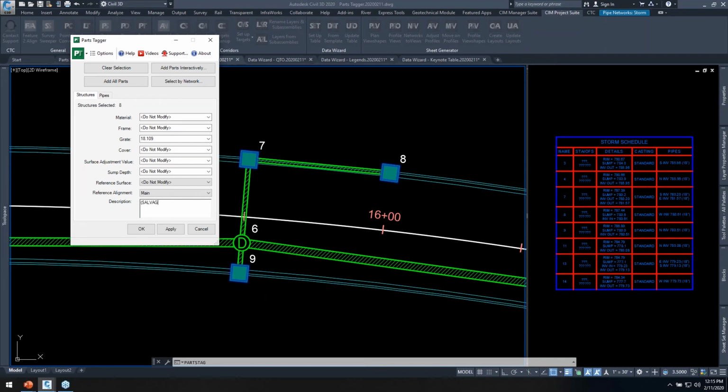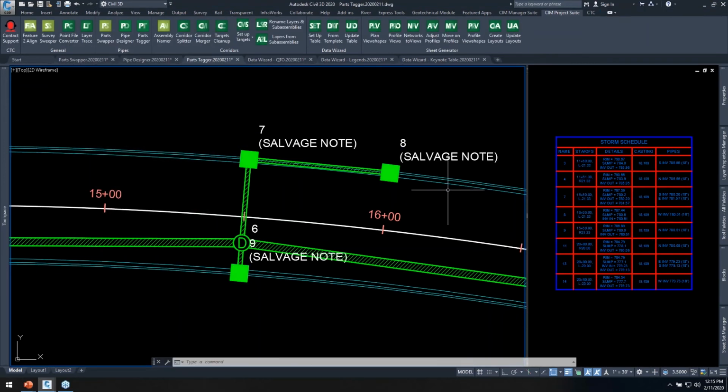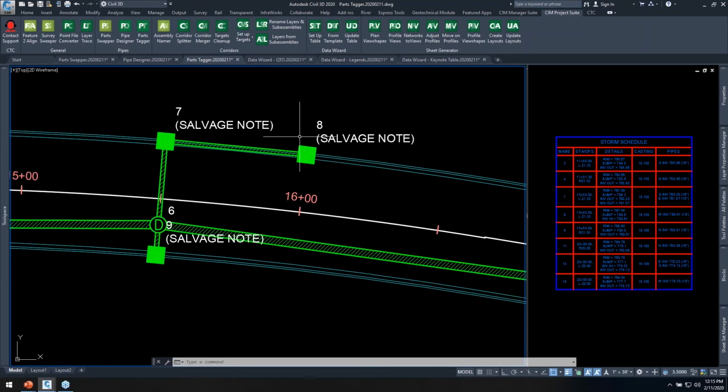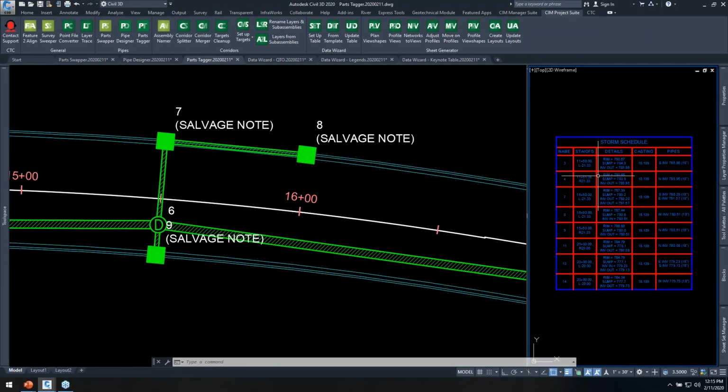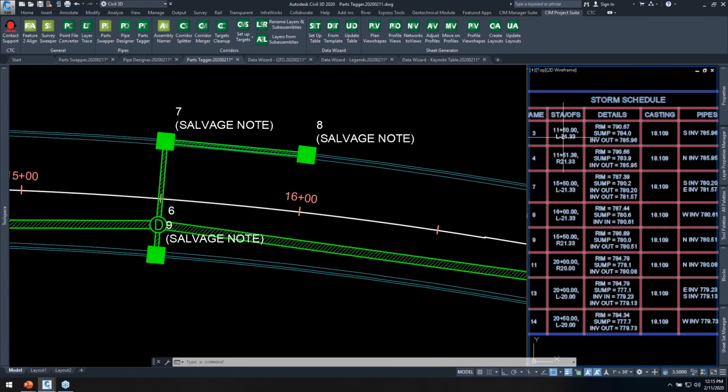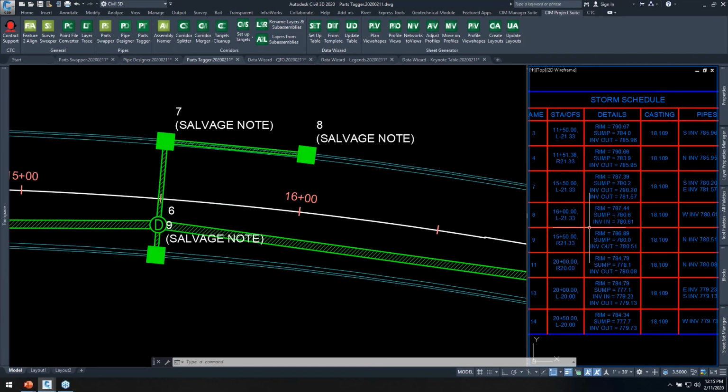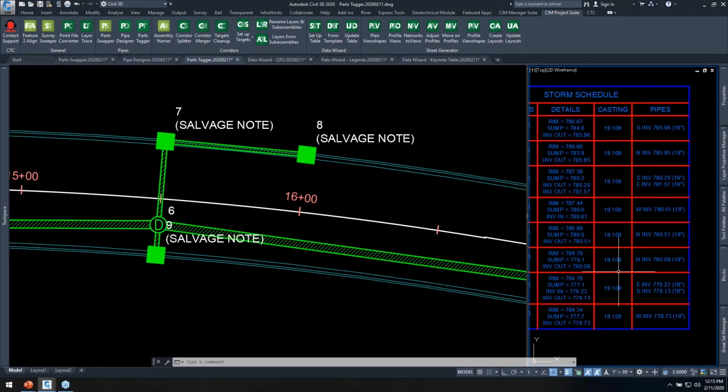Maybe we're salvaging something on this. Anyway, you can just type any kind of notes you want in the description. If your labels are pulling from that, you can push all that information around. Again, normally we'll be doing it one at a time. Here in that structure table, we've got all the station and offsets, castings showing up.